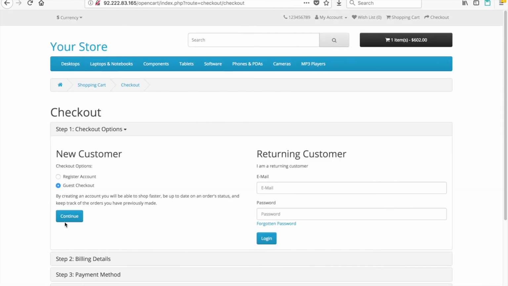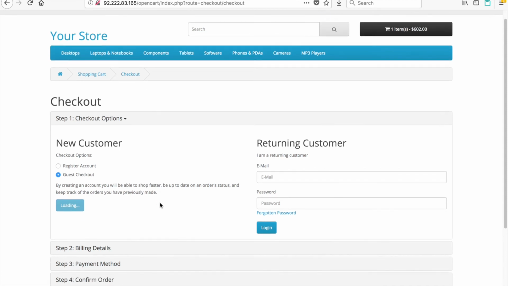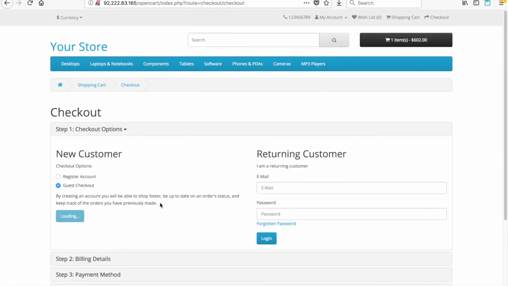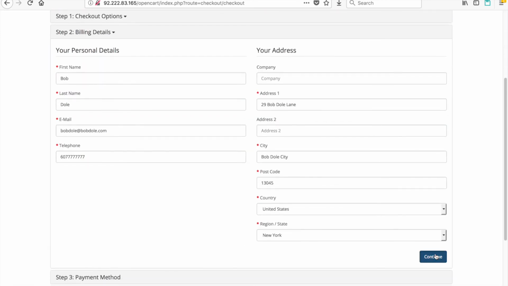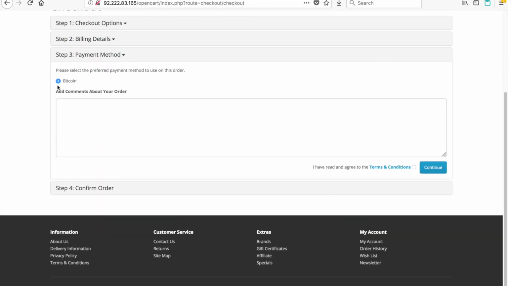So to see how it looks, as you can see, I'm on the checkout page of an OpenCart website. I've got something in my cart. I've filled out all the information. And then in the payment method, you'll see that there's an option for Bitcoin.